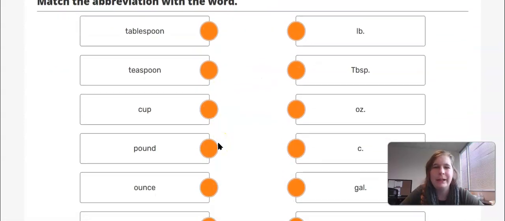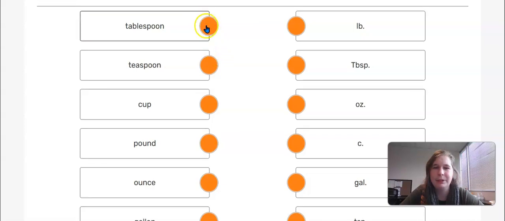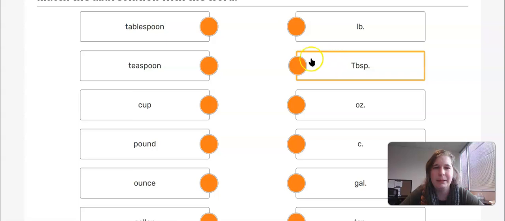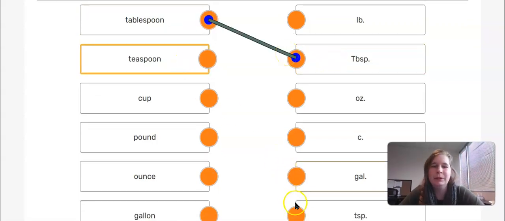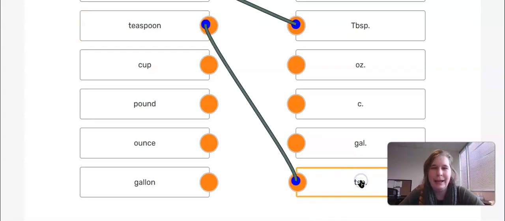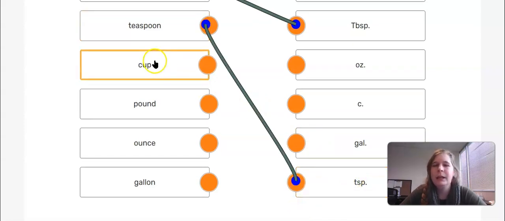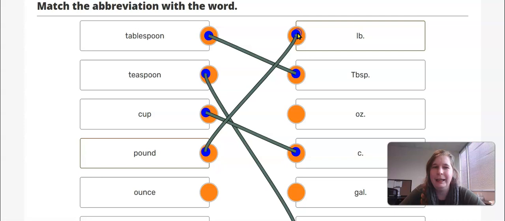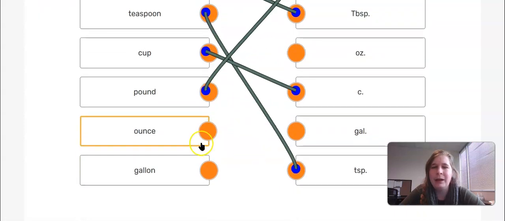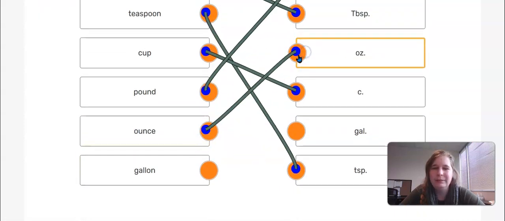Let's match the abbreviation and the word. Tablespoon. Tablespoon, big T and a B, tablespoon. Teaspoon has little t and SP, teaspoon. Cup, letter C, cup. Pound is, I don't know why, LB, pound. Ounce, OZ. And gallon, gal, GAL.